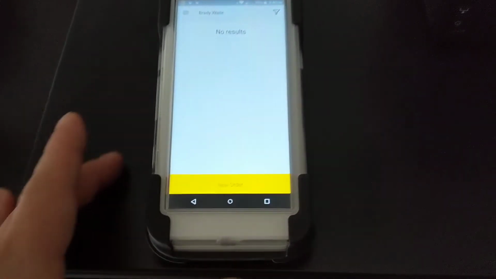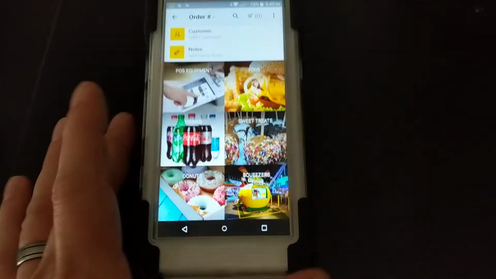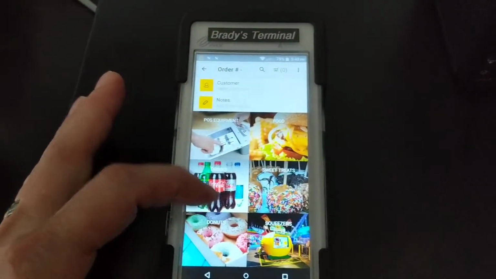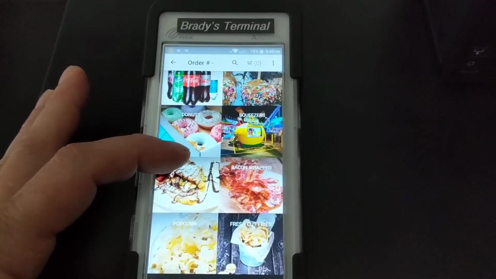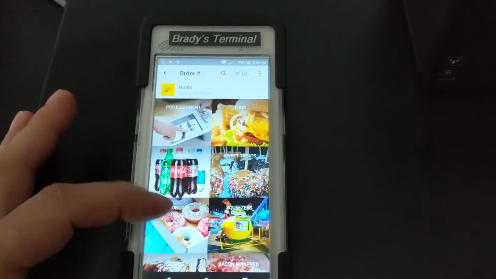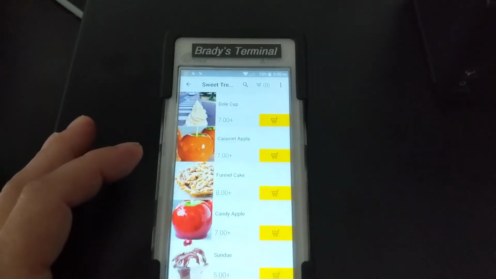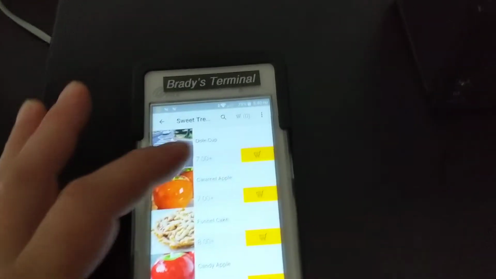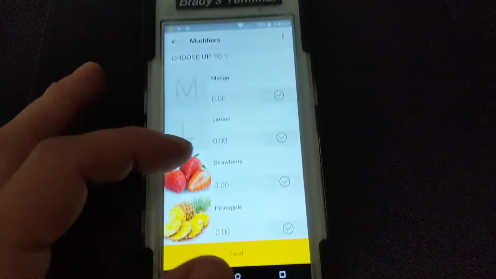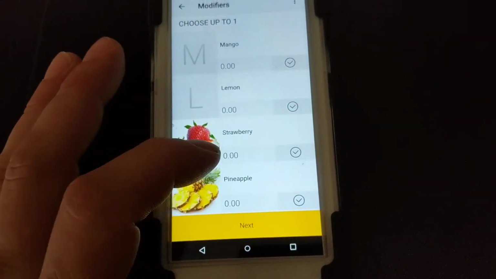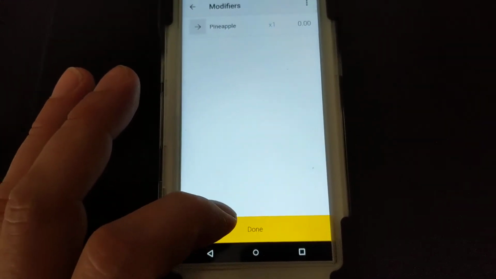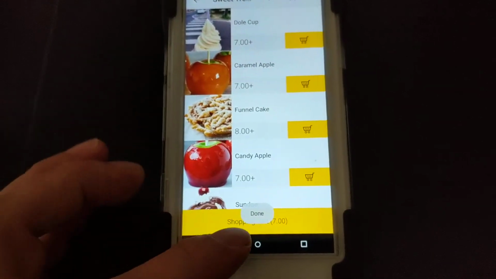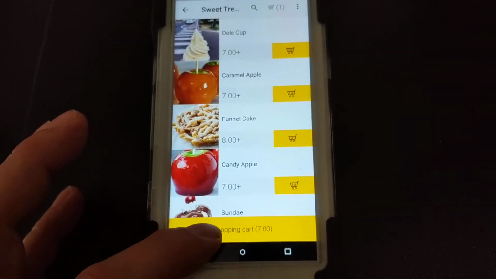Okay, so once we're logged in, we can go ahead and start a new order here. And all of these are categories. We can have a bunch of different categories, or we could just have one category. We select the item and scroll through whatever you want to select. If you've got some modifiers with it, we can select those modifiers. We say done. That puts it in the shopping cart down here.